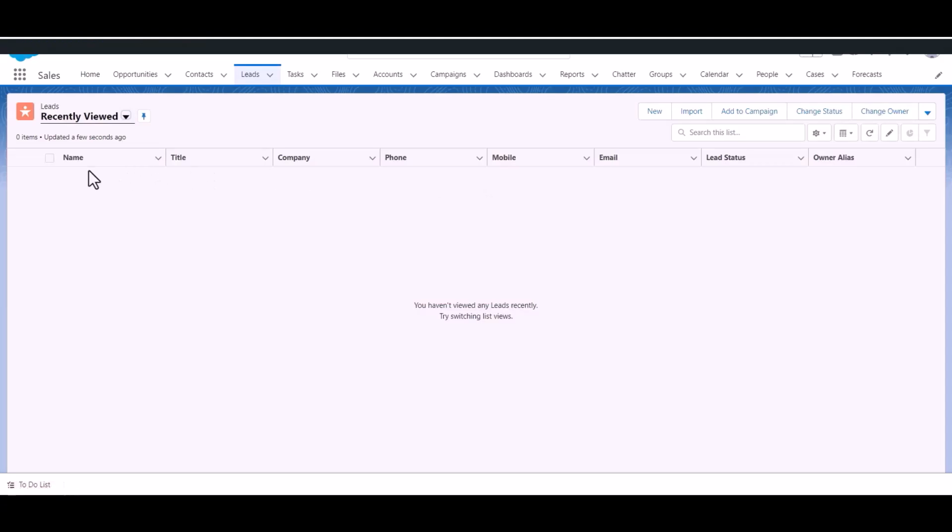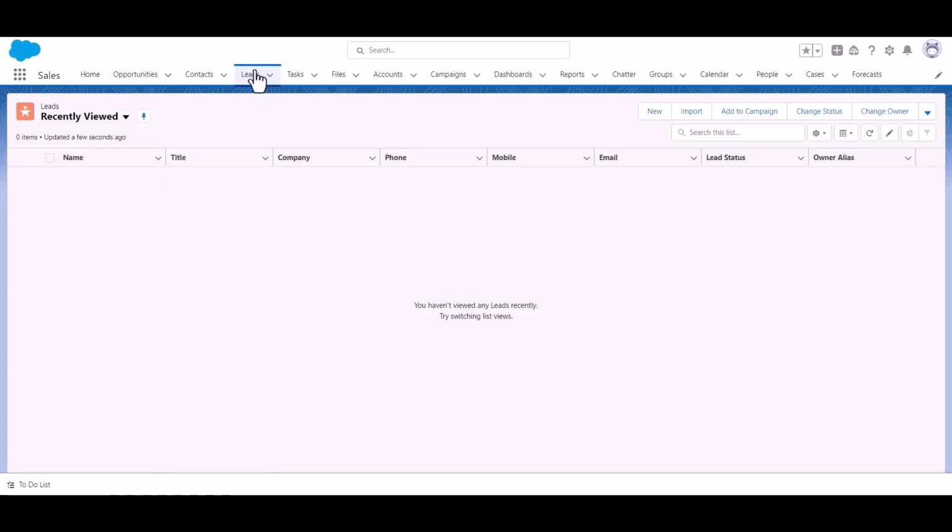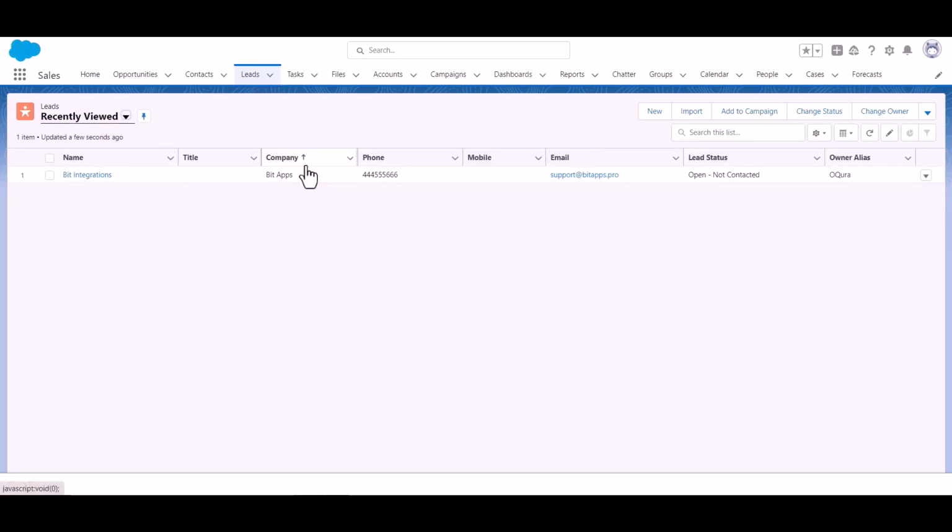Here is no data in Salesforce. Also, go to the Salesforce account to check whether the data is going to the Salesforce account or not. Here is the data that came into Salesforce through the integration.